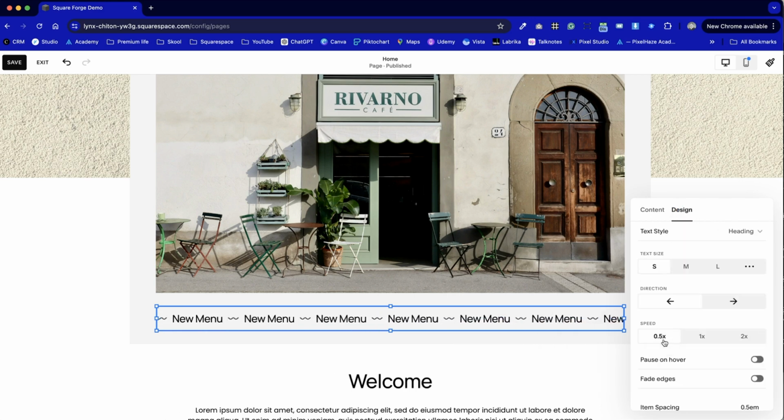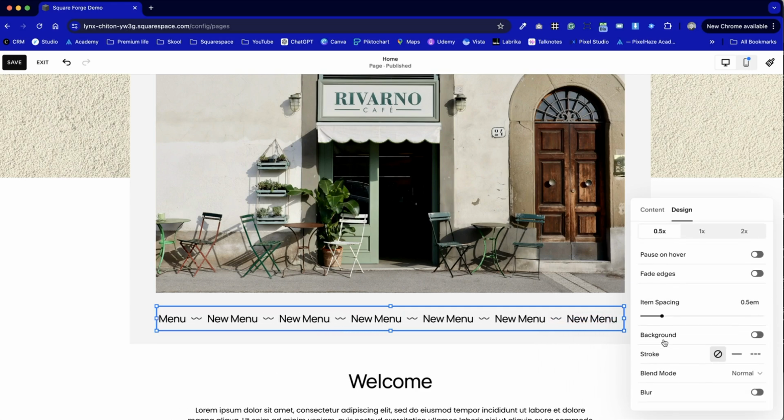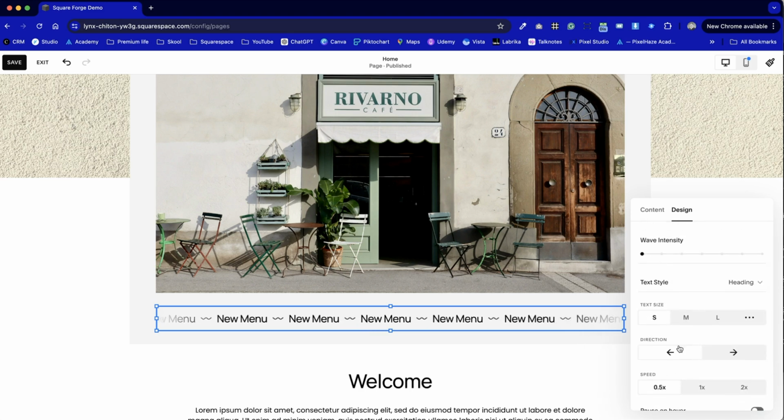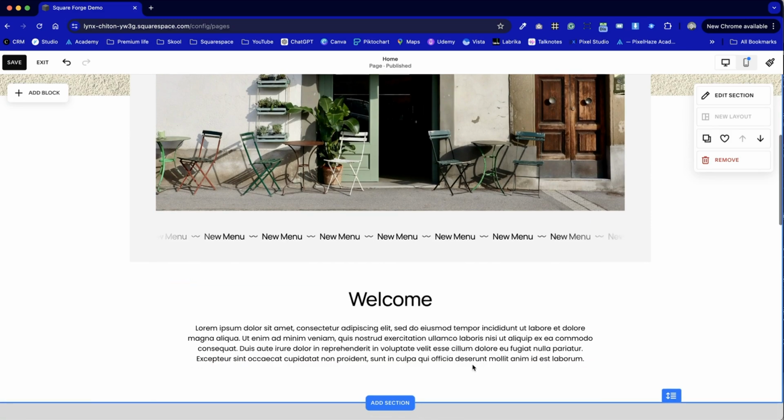I want the speed on 0.5. It's really important to have that in place for me. We're going to fade the edges. And we don't need to pause it on hover because it's pretty clear, the text and what it is. We can change the text size, but again, I'm quite happy with the small text size. But we could maybe try and reduce it a little bit further if we wanted to. Yep, pretty happy with that.